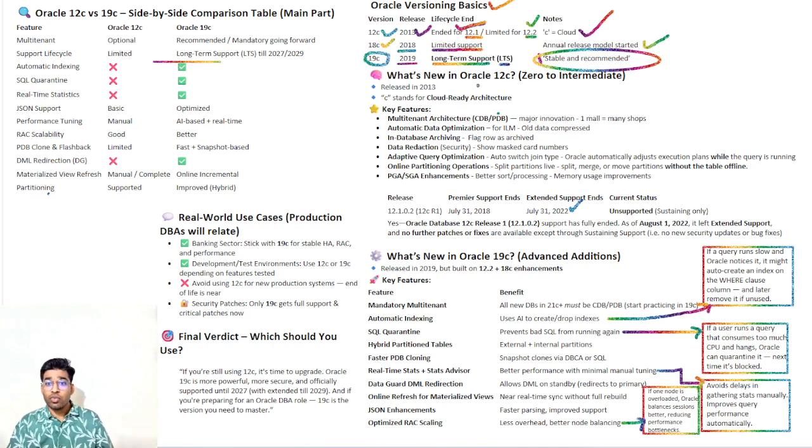Now, what is new in Oracle 12c? This 12c was released in 2013, as we already know, and c stands for cloud-ready architecture. Now coming to the key features of 12c. The first one is multi-tenant architecture. 12c has a multi-tenant architecture.